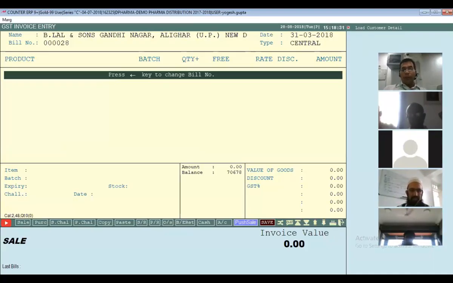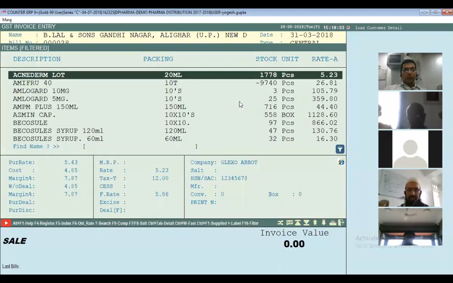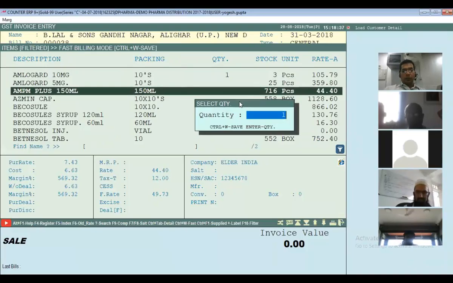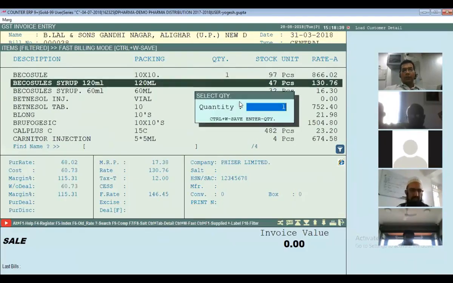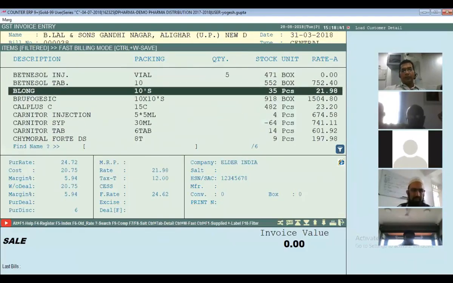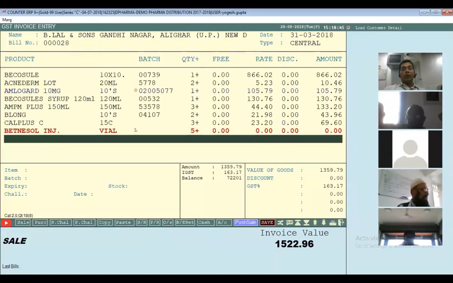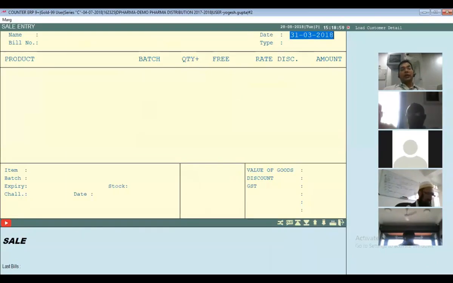So I am doing the billing for Bilal and Sons. I press Ctrl W, 2 items, 1 item, 3 items, 1 item, 1 item, 5 items, 2 items, 3 items, etc. Now Bilal has to add 20 more items. In between, Mr. Daniel comes. He says, sir, I have only 2 items. Please do my billing first. So, yes sir, we can do that. Make the bill of Daniel.